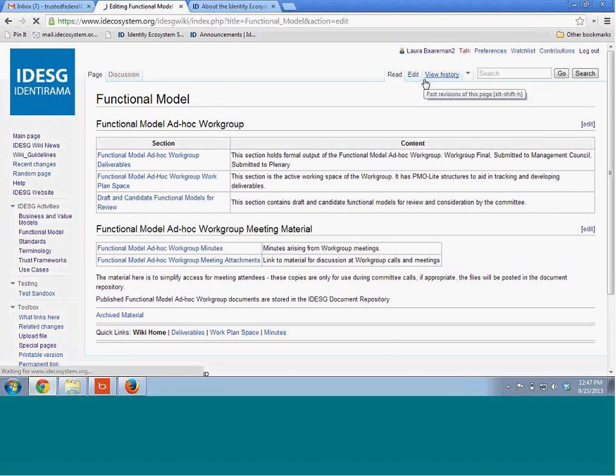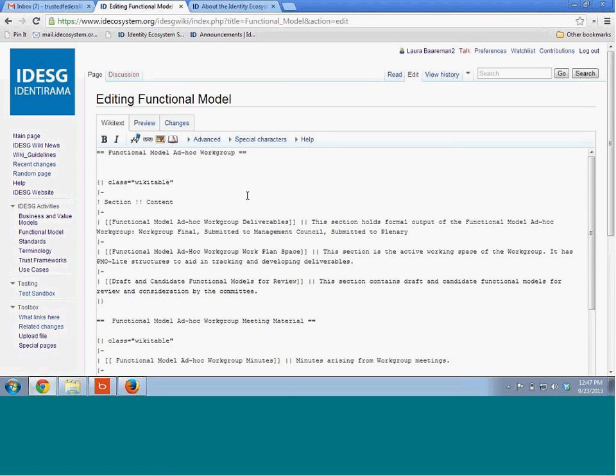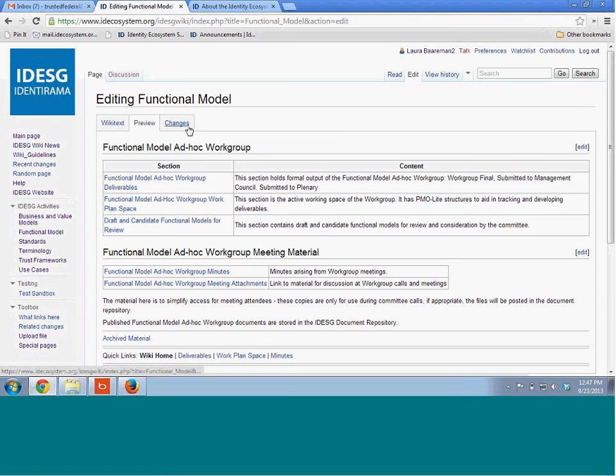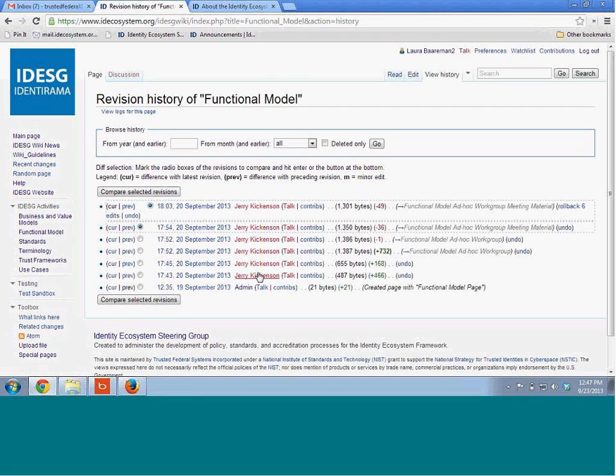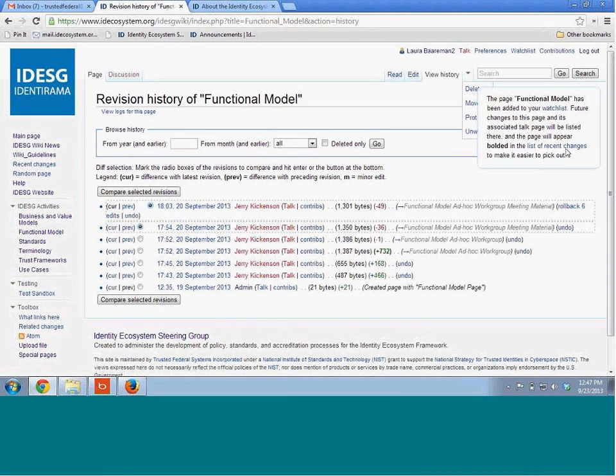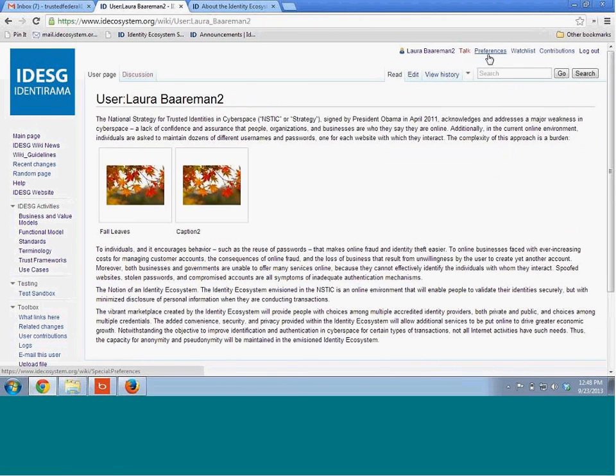On each page, you can edit the text on there, or I can preview it. I can even see the changes. I can also see who has edited this page. And since I'm an admin, I can protect it. I don't want to do that because I'm not the one in charge of editing this page. Watching is how you keep track of which pages have been edited. So I'm going to watch this page. My preferences.